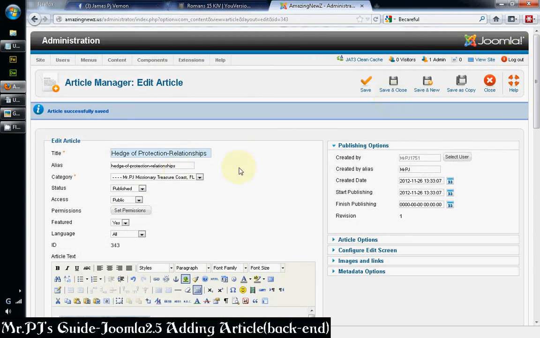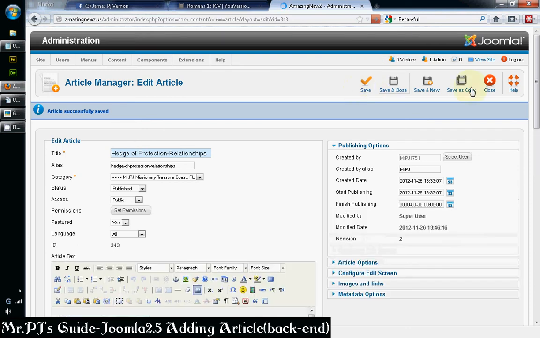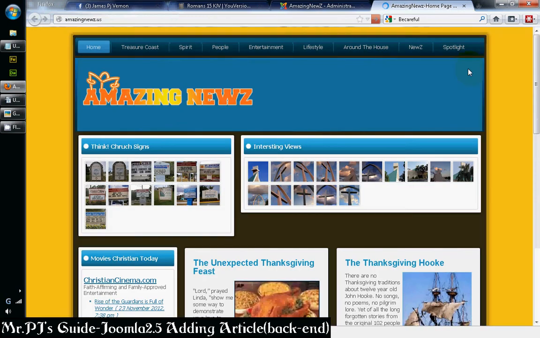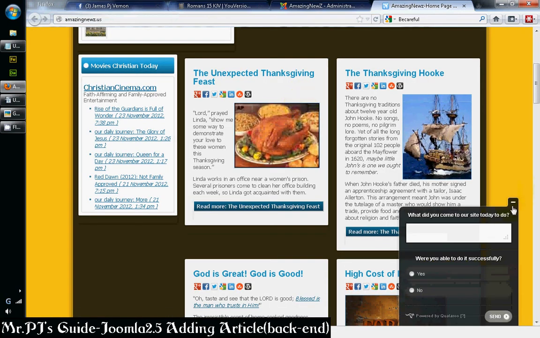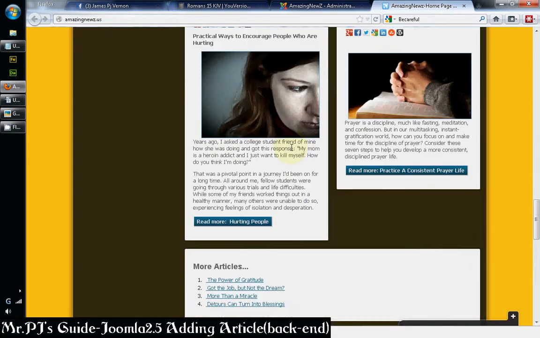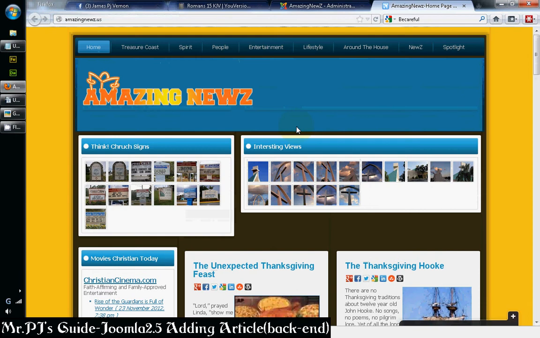So what we're going to do to publish it is simply save. And then we're going to go over here to the view site. And there's a lot of content that loads on this page. And as you see, it's not on this page because it's not part of the featured articles of the front page. Where do we find it then? You have to know where your blog is. And so my blog is right here, Mr. PJ's Journey.